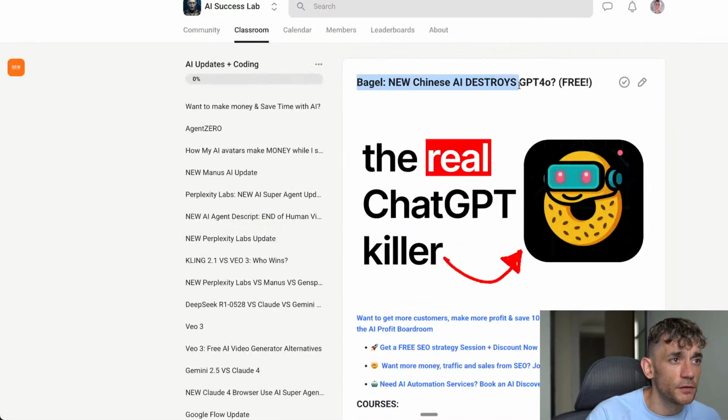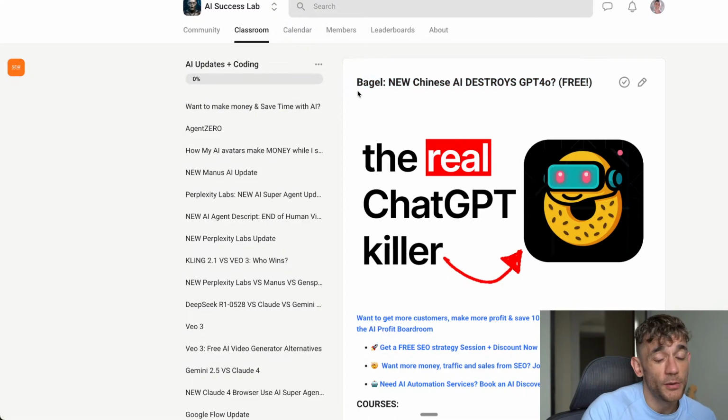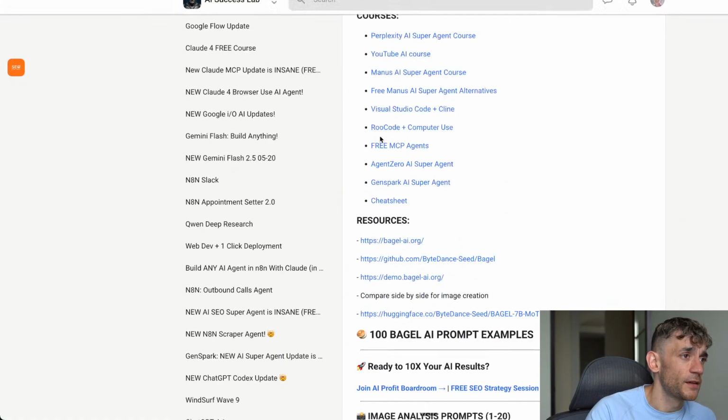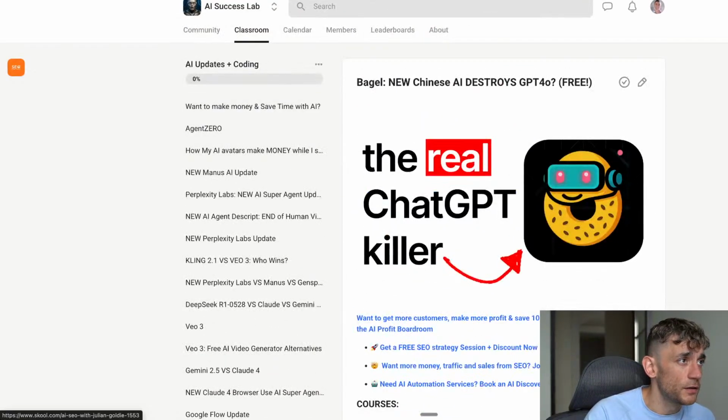Is it the GPT-4o killer? I wouldn't say so at this point. I think it still needs a lot of work. However, the fact that it's open source and it can generate images for free, you can't really complain.